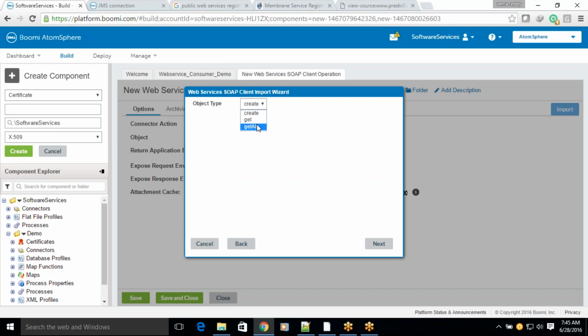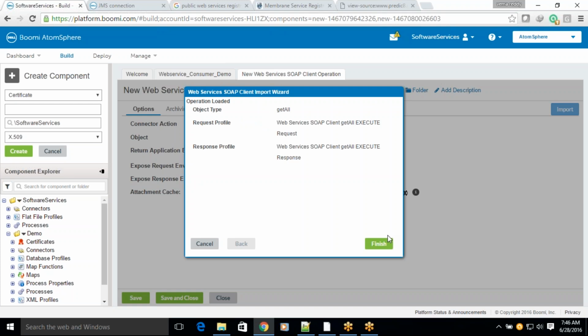Let's see what services and operations it implements. These three. I want to call this one. Next. Now when I click on next, it will connect to the get all operation and import the metadata for what the request and the response are. For each request and response, a profile will be generated automatically. You can see the object you selected is Get all. This one is the request profile, and this one is the response profile. Click on finish.